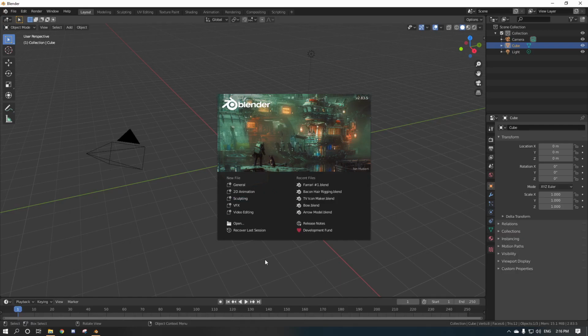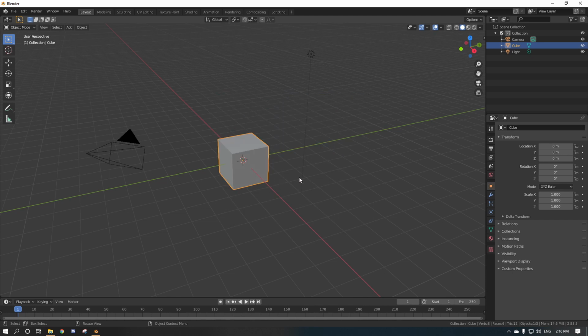Alright, so we're in Blender. So the first thing you're going to want to do is press General. So General is just a 3D basic modeling platform. 2D animation would send you... They don't have it here right now because it just automatically puts you in General before you actually pick it. So you just click General.